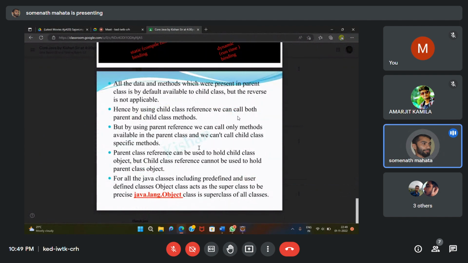So which class is the parent class of all classes? Object class. Yes, the Object class is the parent class of every Java class.